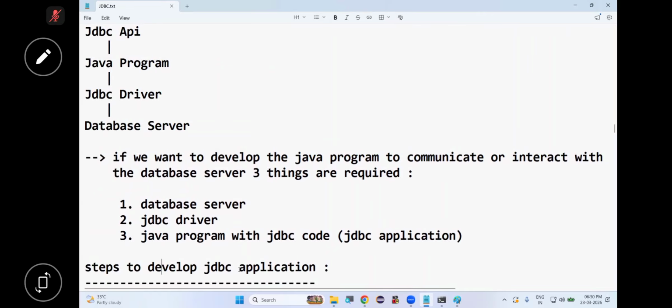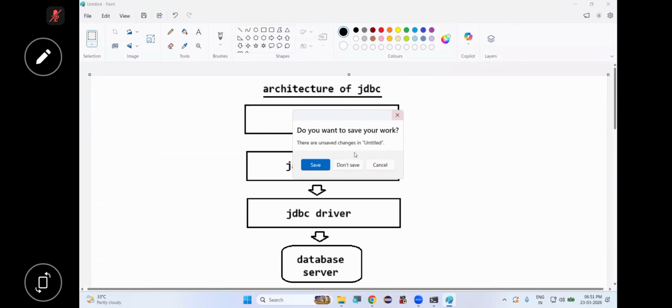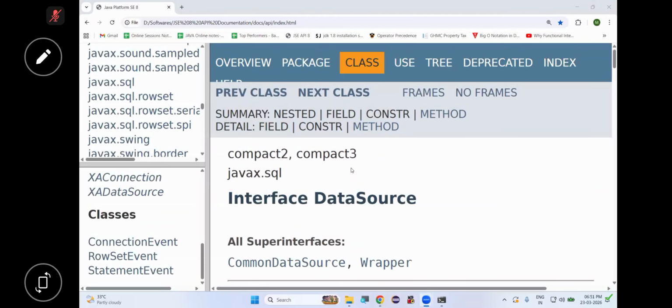We need to start the steps to develop a Java JDBC application, which I will continue in the next class. Are you following or not? Clear? Okay, let's stop it. You can leave. We will continue next class.